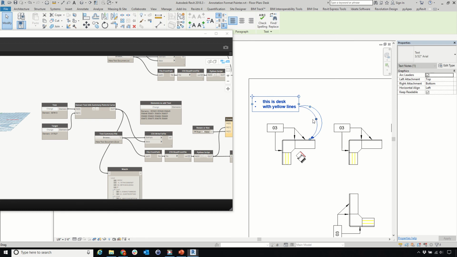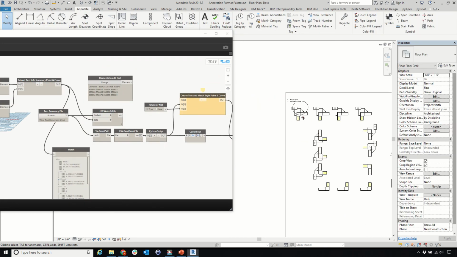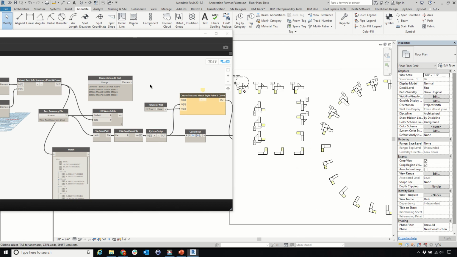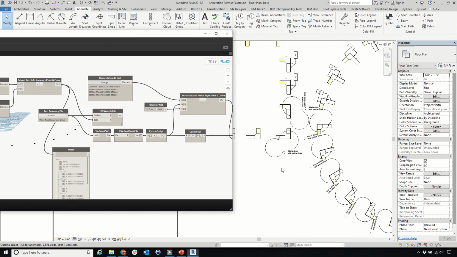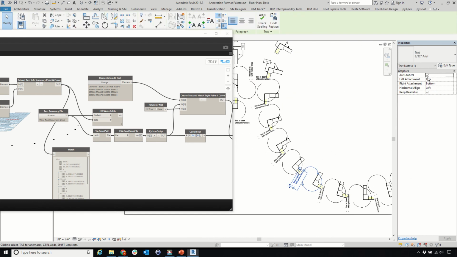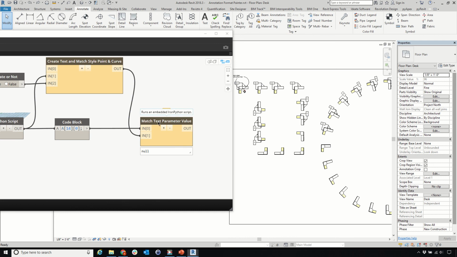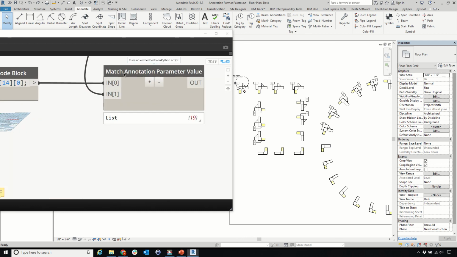Then I can just create multiple leaders, right, I can create something like a circle. But then if I pass that to the script, now the newly created ones will have the arc leaders. That will be checked as well. So it's the same logic. We're going to match text style parameter values and match annotation parameter values.